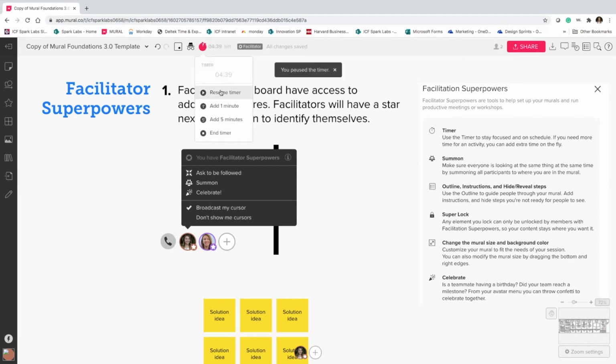So a lot of different options. You can pause your timer, you can add a minute to it, you can end the timer, and that little bell goes off whenever your timer is up. You'll also get a notification when 1 minute is left. Everyone who is in the board will get that notification, and everyone will also hear the bell when the time is up.